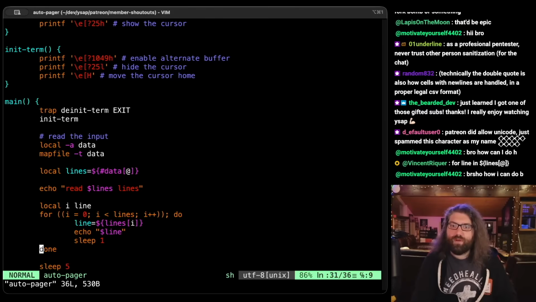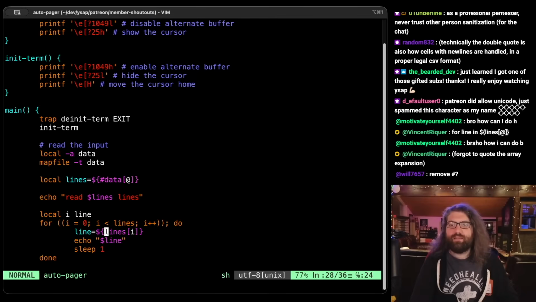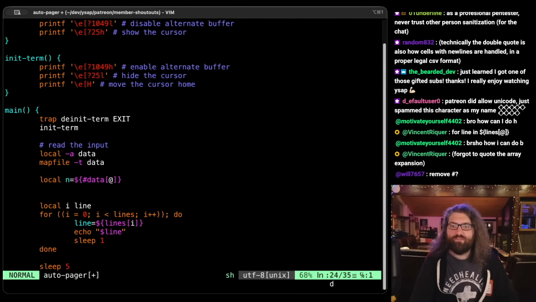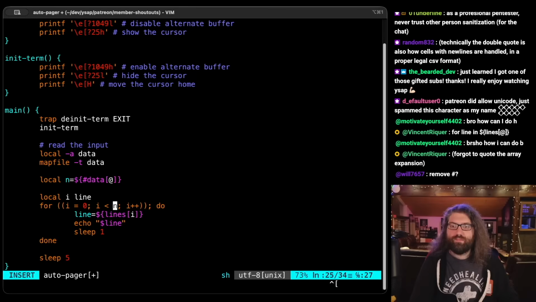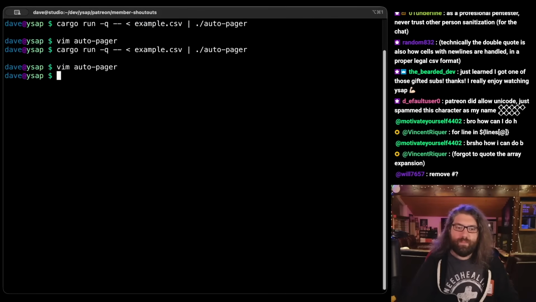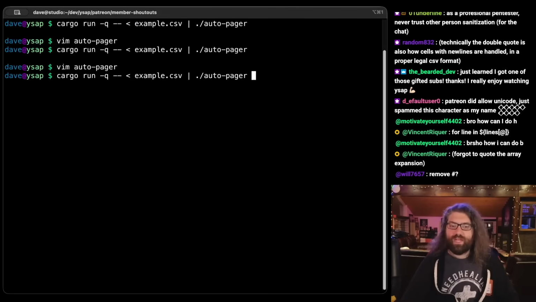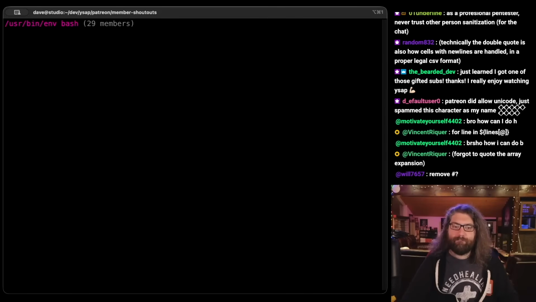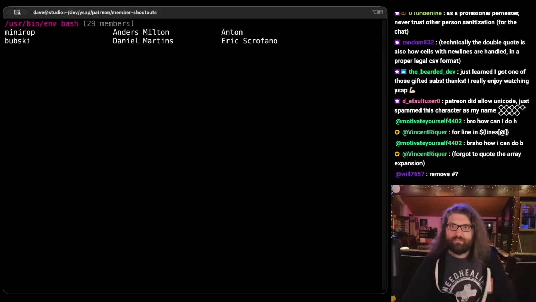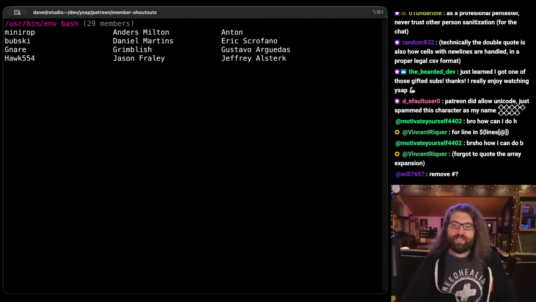that's not right. What am I doing wrong here? Line equals lines at I, echo line. Oh, lines is, yeah, lines is the num lines. Yeah, let's do this. There we go. I called it lines, but it was actually in data. Okay. That's cute. It's not what we want, but it's cute.